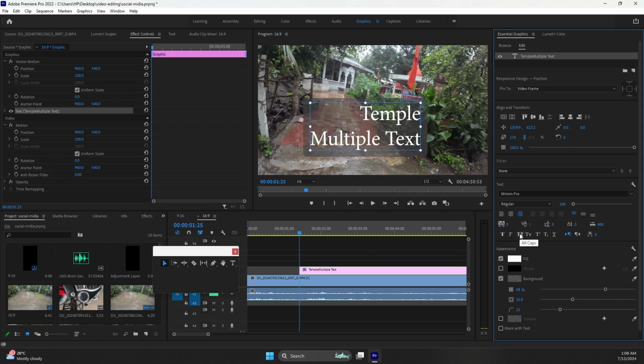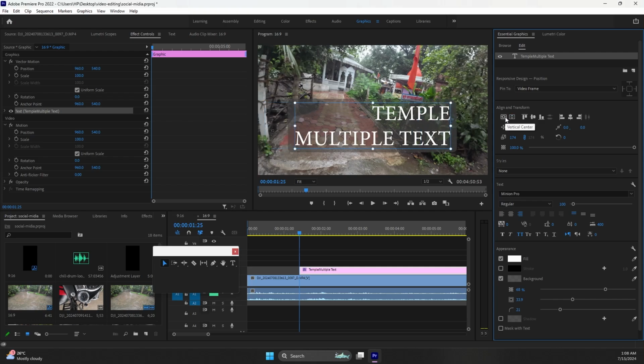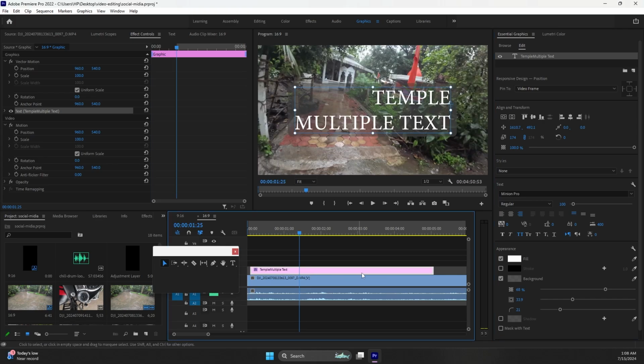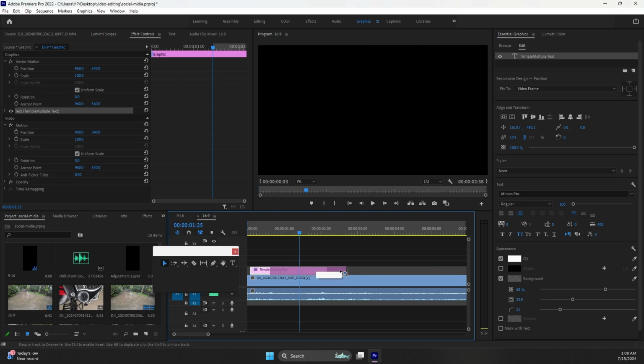There are many type tools. All caps means capital letters. Then again click to this horizontal center. And this is vertical center. If you want to change the position where you want to put, you can do like that.